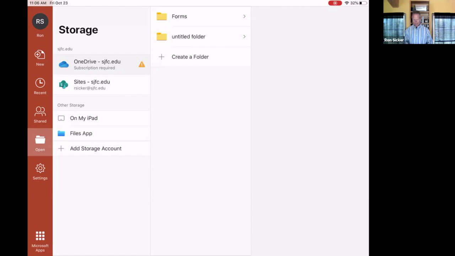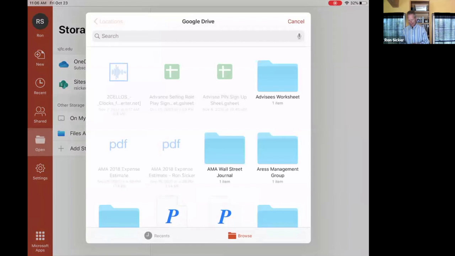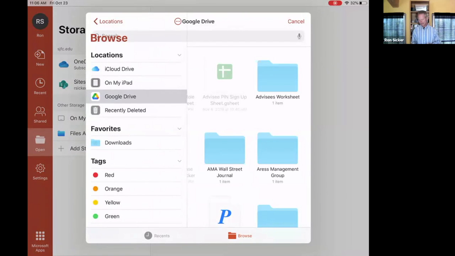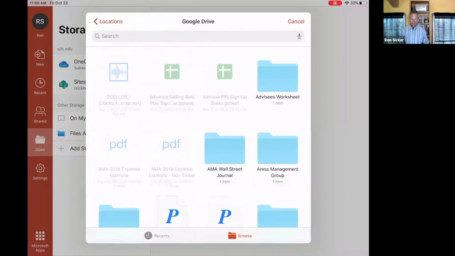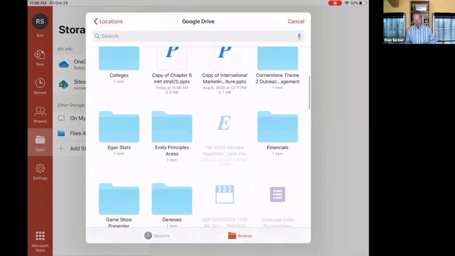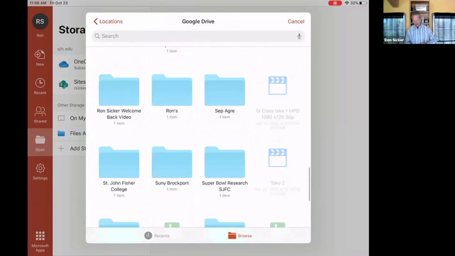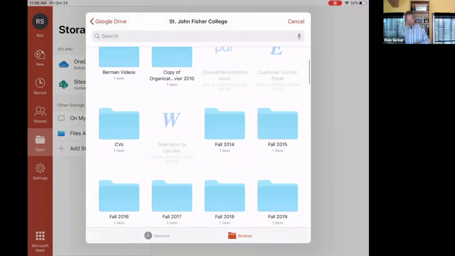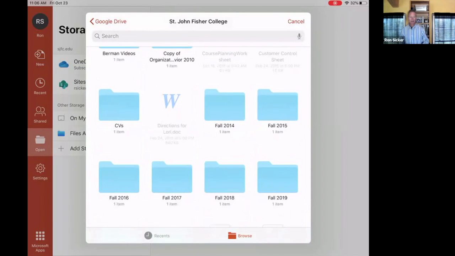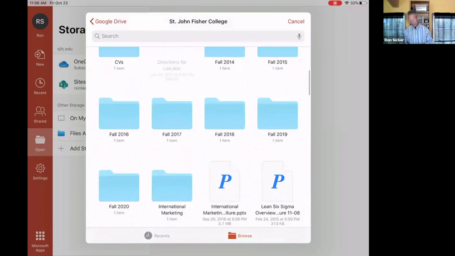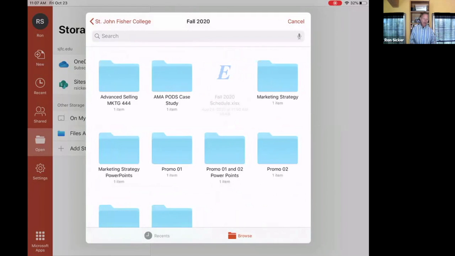So when you go in and you hit the iPad and you hit open, you go to the Files app, and then there's locations there. You can see, I always hit Google Drive as my location, and you see all of my things are in folders. I can come up to the folder here and I can go into St. John Fisher College, and then all of my folders are organized by semesters, fall 2014, 2015, 16, et cetera, et cetera. I go into fall 2020, and now all of my PowerPoints and all of my classes are arranged in each one.